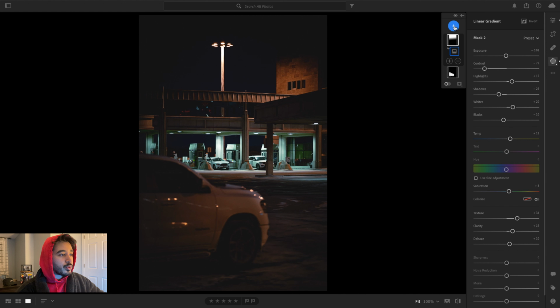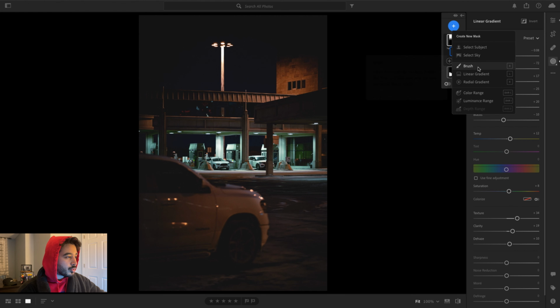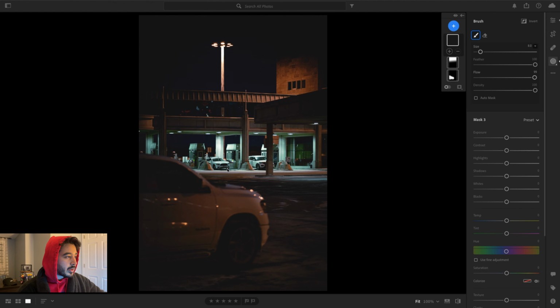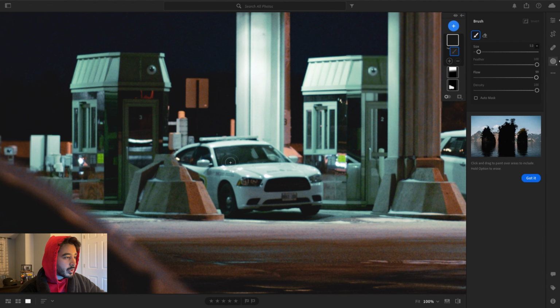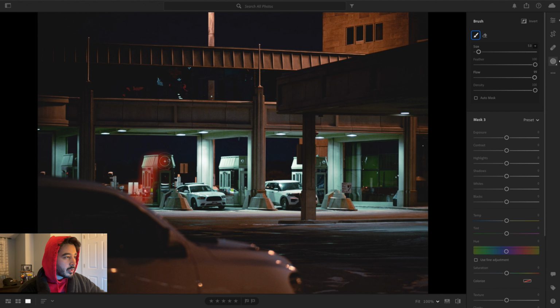What I'm gonna do is grab the brush tool, and I'm gonna use that brush tool to highlight all the objects inside of here, including the cop cars and the pillars and the lights, just like that.